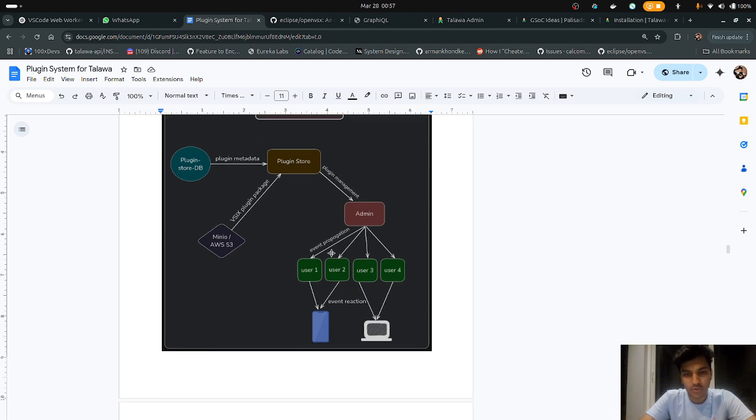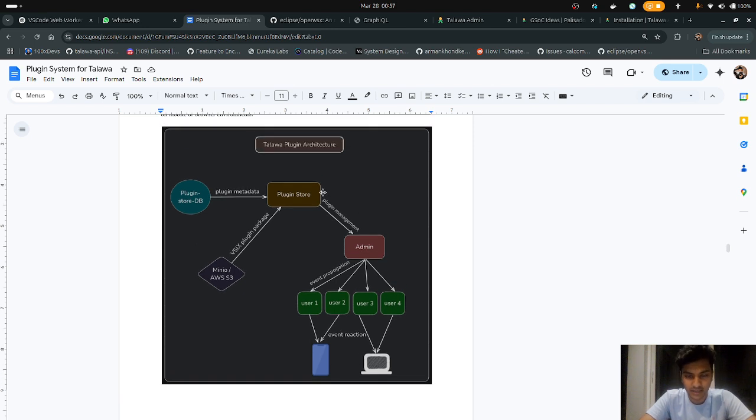Now we can see that only the admin is allowed to do plugin management calls, because we have organizations and every organization will have an admin and a lot of users. So it only makes sense that the motto of the admin is to manage the whole organization. So the motto of the admin should also be to manage the plugins for the organization.